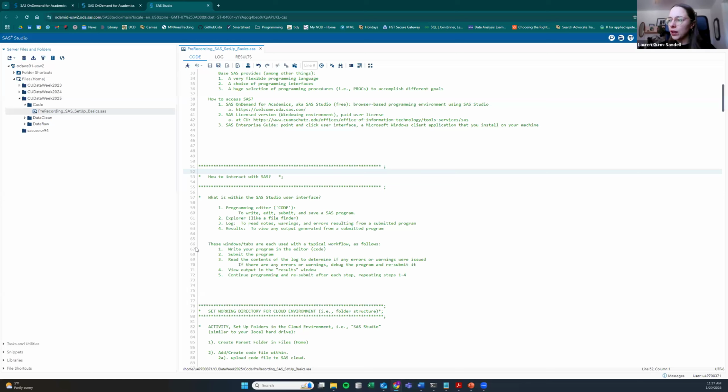So the typical workflow that you might use as a programmer would be writing your program in the editor window. So that's where I am right now, this code section. Then you're going to submit the program or submit individual lines of code, and you're going to press this running person symbol up here to do that. Then we're going to read the contents of the log, determine if there are any errors, and we're seeing what we're expecting to see. If we are generating statistics or submitting tests, then we're going to view the output in the results window. And then using all of that information, we can proceed and make changes as necessary and continue programming.